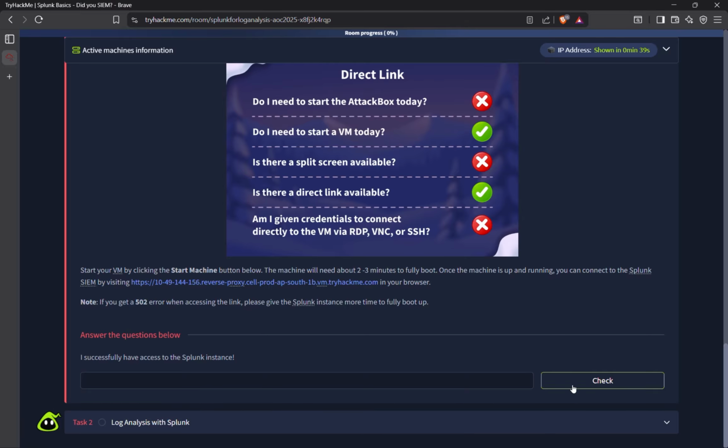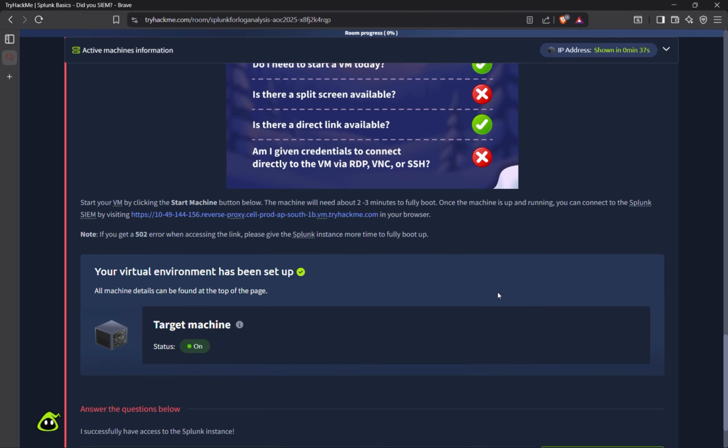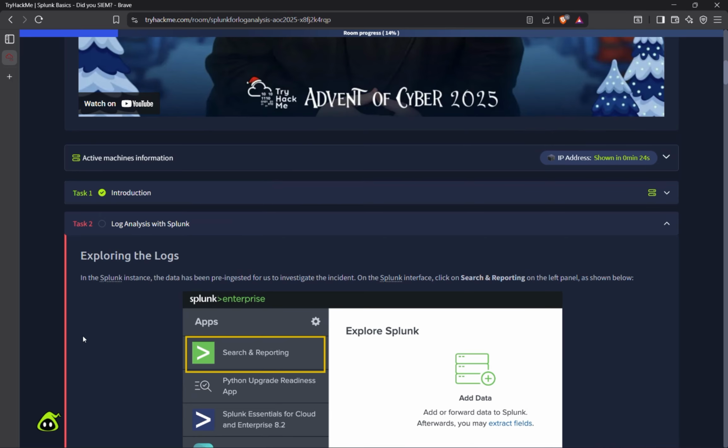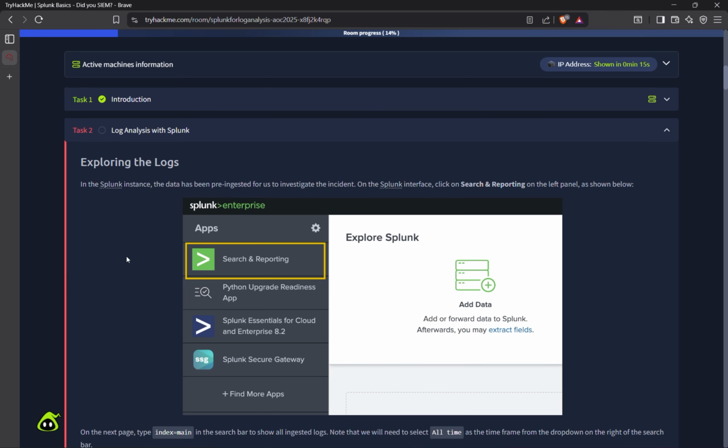For the time being, I'm going to click check, and we'll wait until the IP address gets loaded, and then we'll start the tasks. It will take 20 seconds. Meanwhile, we'll explore task 2. Task 2 covers log analysis with Splunk, exploring the logs. In the Splunk instance, the data has been pre-ingested for us to investigate the incident. On the Splunk interface, click on Search and Reporting on the left panel as shown below.